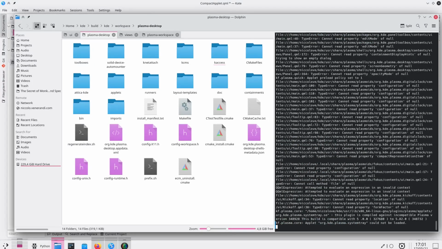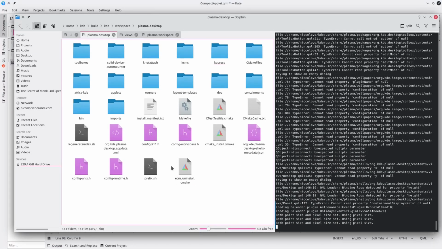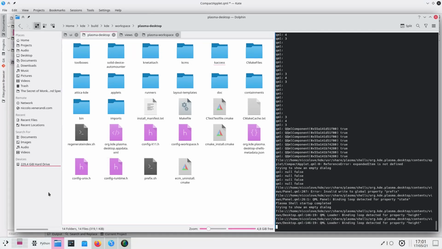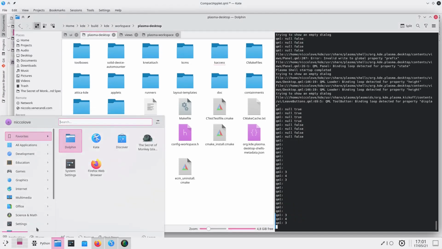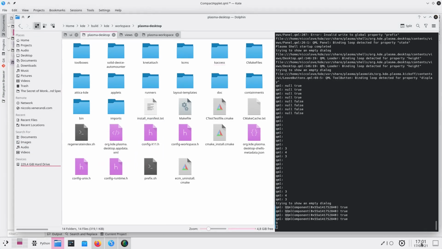So let's try to replace Plasma Shell. And like this, we have our bottom line. Looks good.